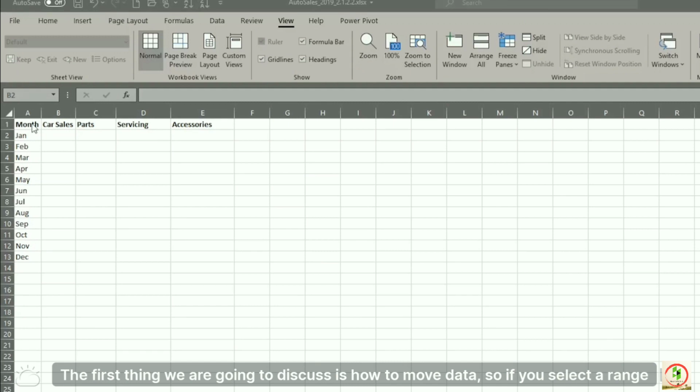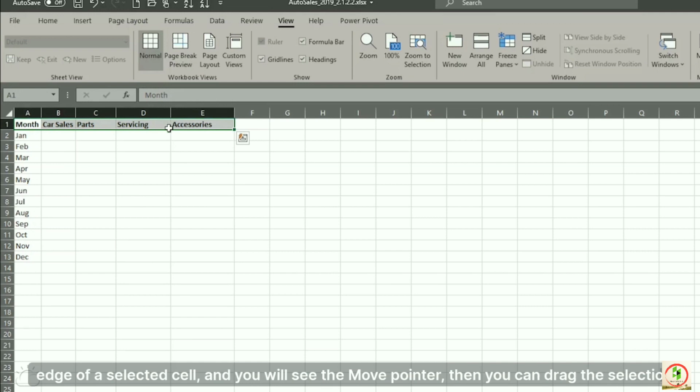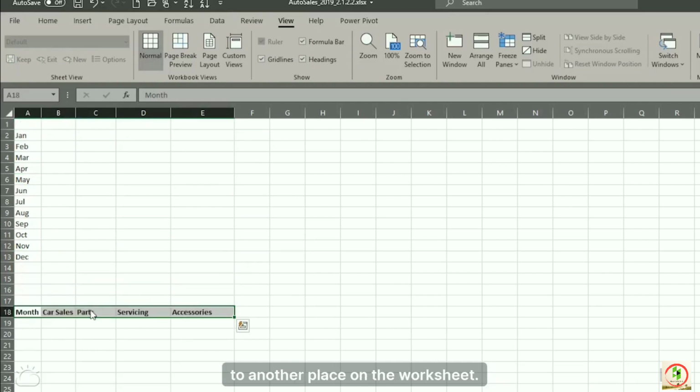So if you select a range of cells, in this case the headings in A1 to E1, and then hover over the top or bottom edge of a selected cell, you will see the Move pointer. Then you can drag the selection to another place on the worksheet.